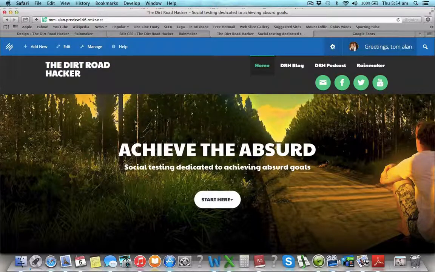So yeah, that's how you change the font on your site. It's pretty quick, it's pretty easy. This tutorial didn't take long, and it won't take you long either to get your fonts changed on your site.